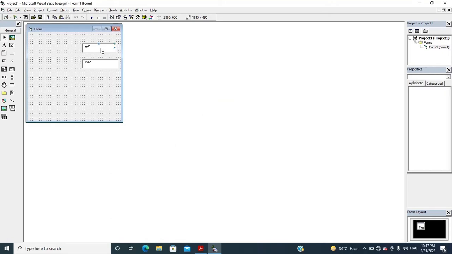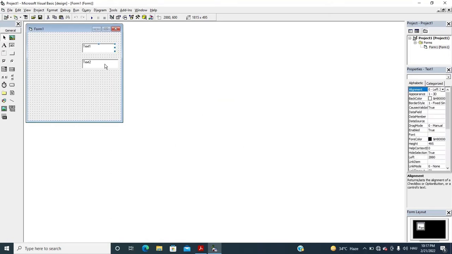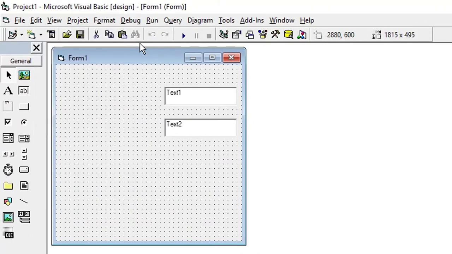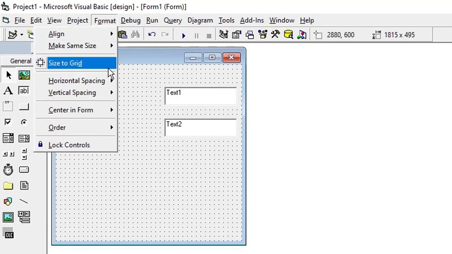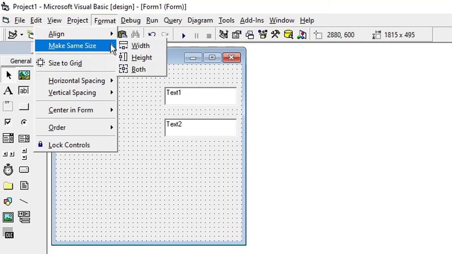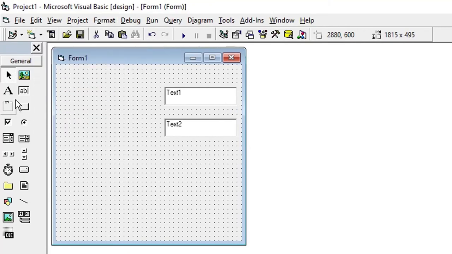You can select both of them by pressing down your control key and clicking on the other one. It has now been selected. Then you can make them the same width, then the same height. Then I now select and drag my label here. Then I need to draw another one here too.